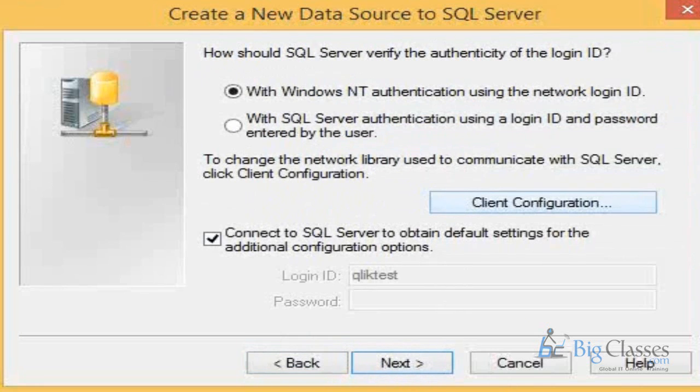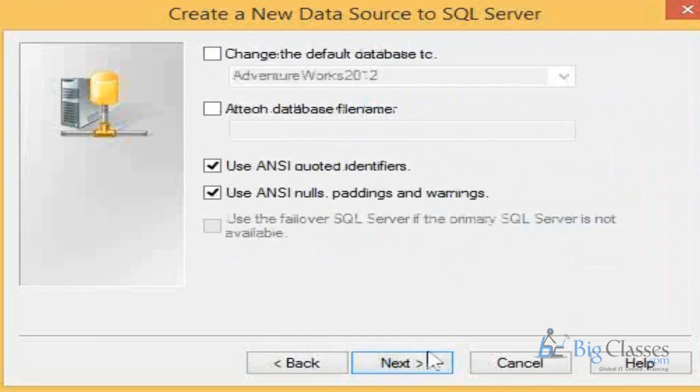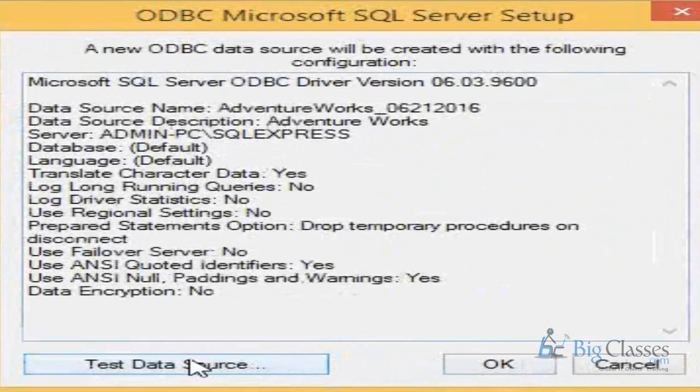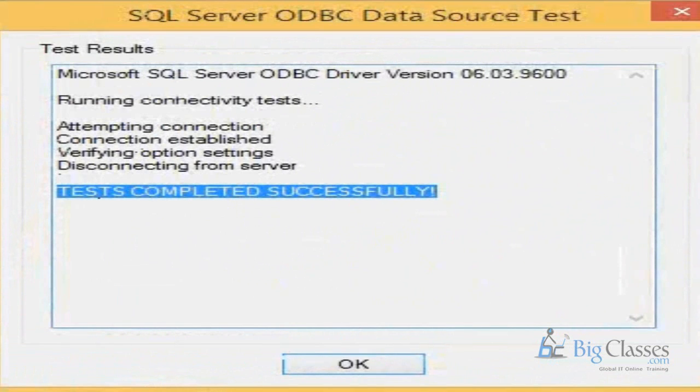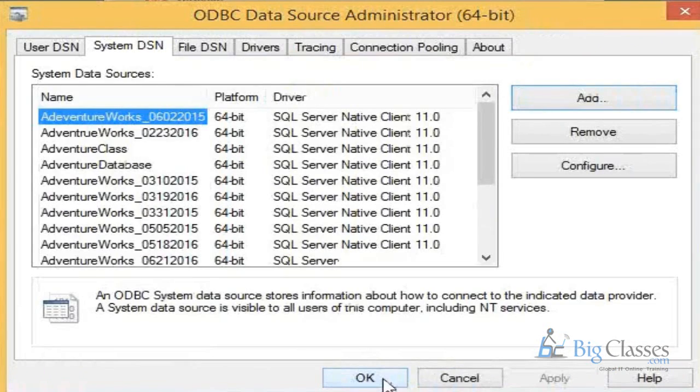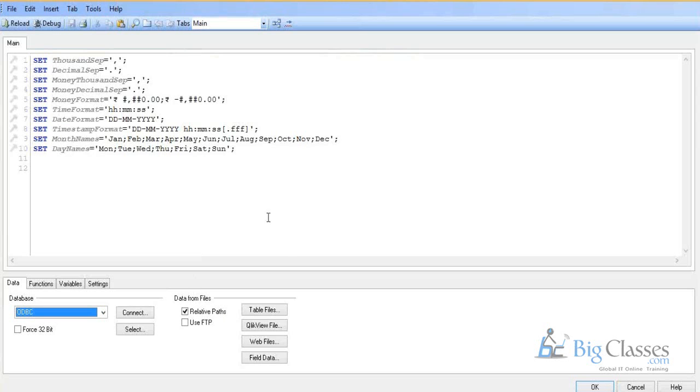Say next. You can just say next and create a system DSN. So a system DSN will be created. If you test it, it says test completed successfully. Now once the system DSN is created, you can go back to QlikView, select ODBC, say connect.